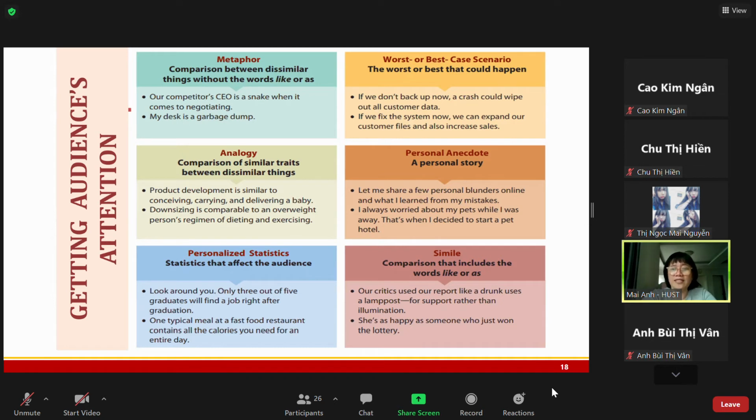Worst to best case scenarios: you develop the scenarios for the audience. If they don't do it, the worst scenario would happen. If they do it, the best scenario happens.